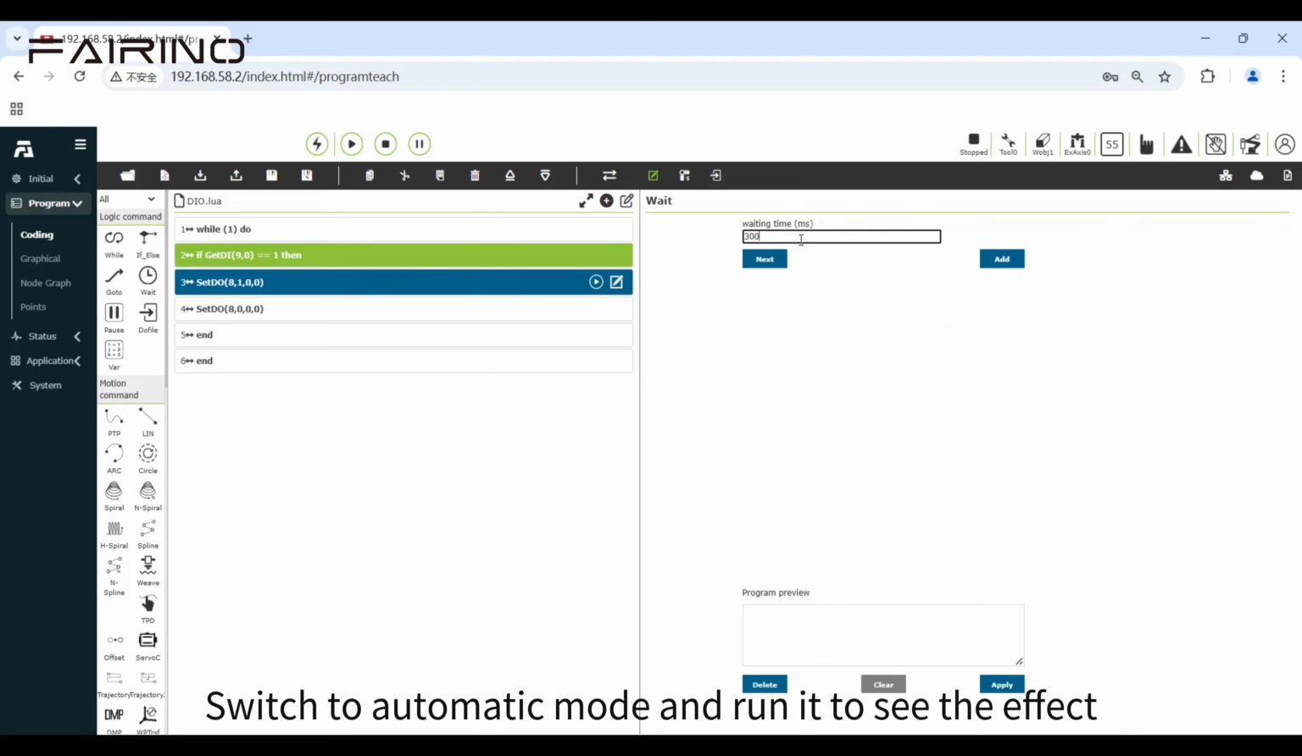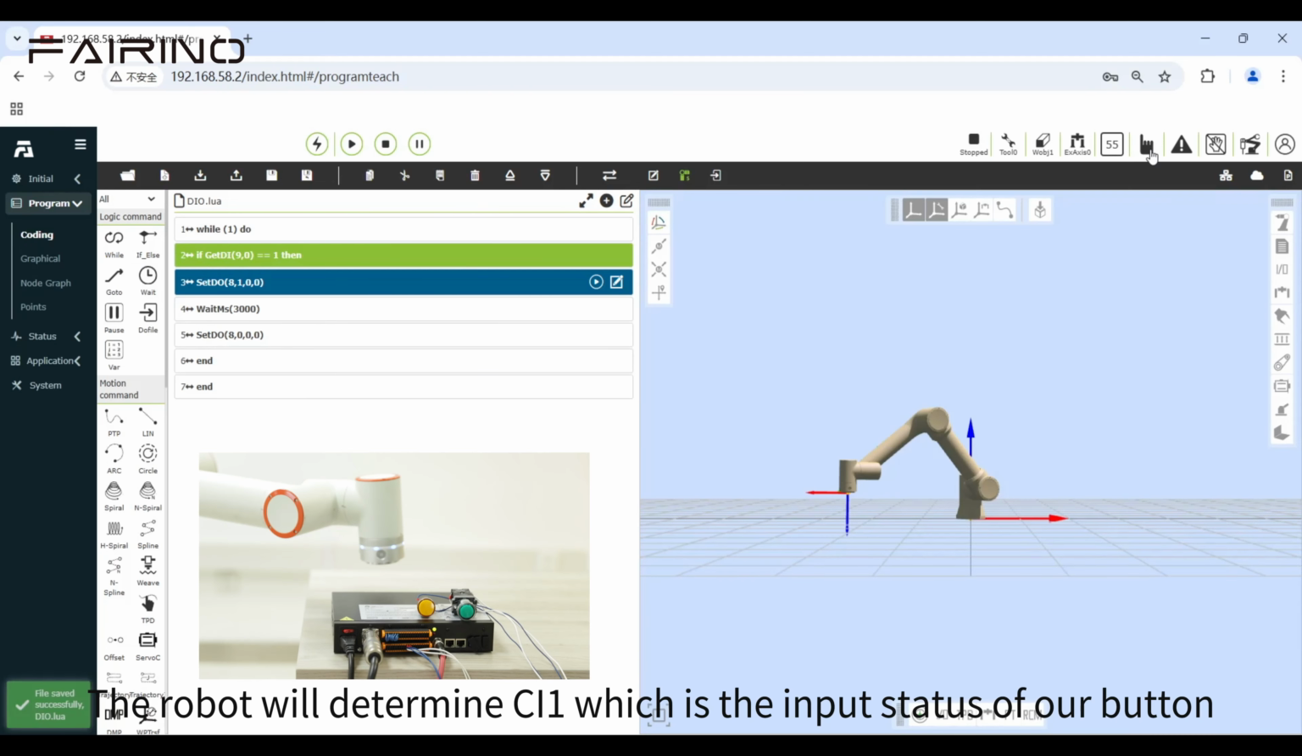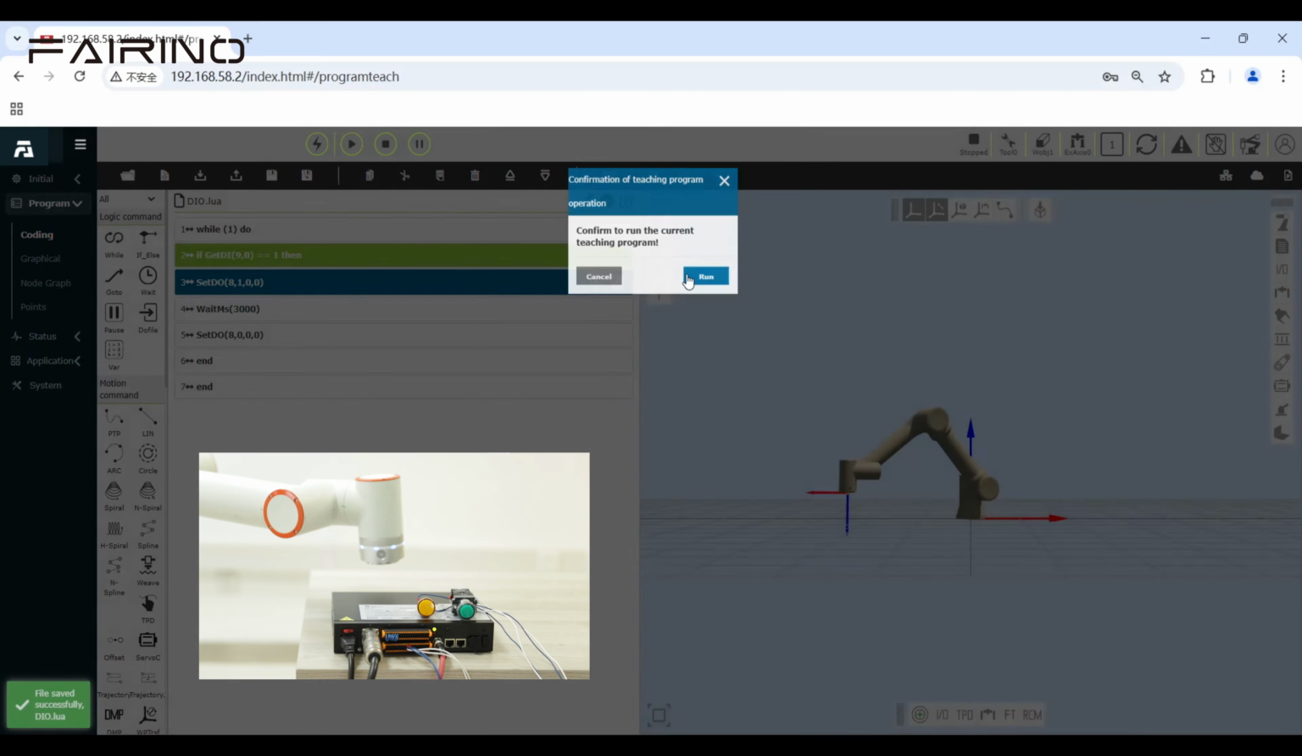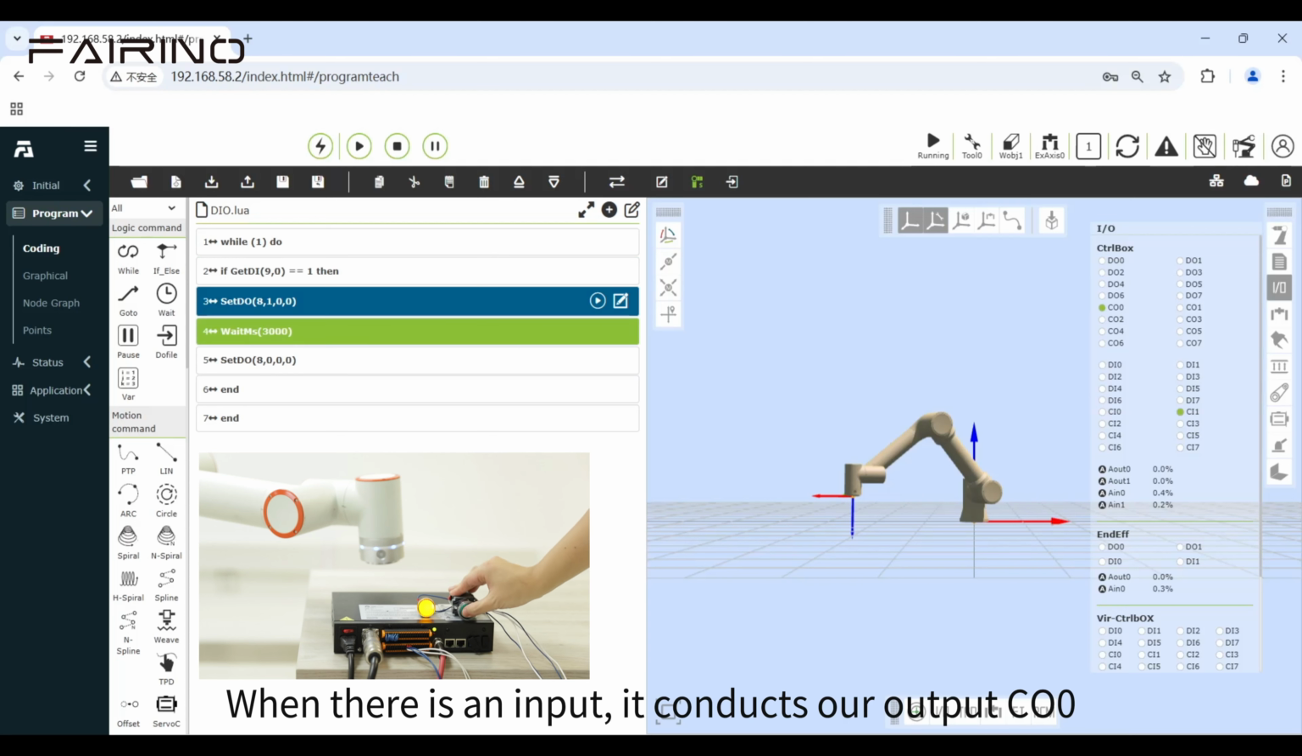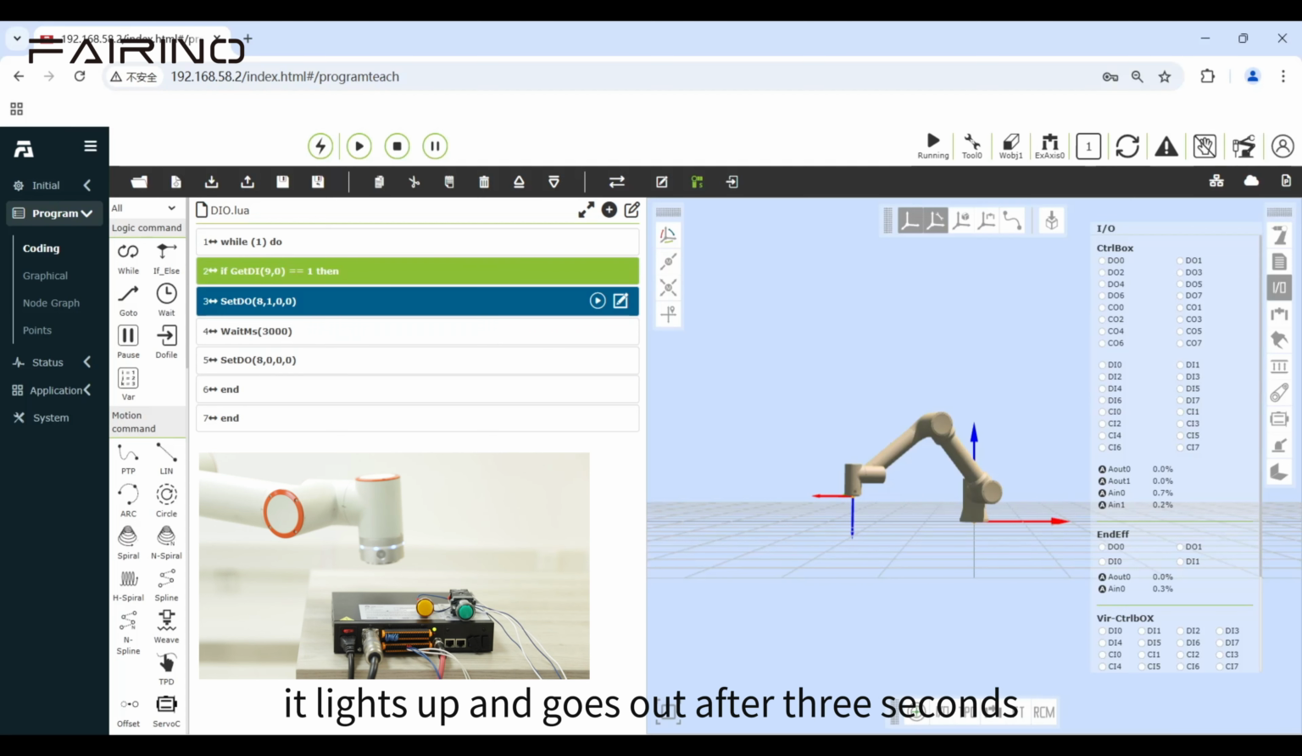Switch to automatic mode and run it to see the effect. The robot will determine CI1, which is the input status of our button. When there is an input, it turns on our output Co0. It lights up and goes out after 3 seconds.